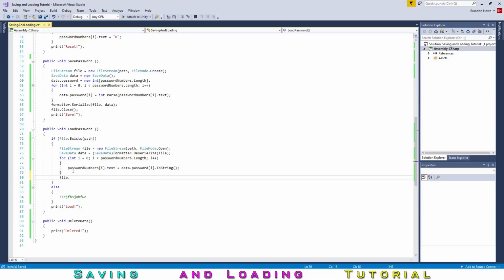Now one last thing to do is just go file.Close, like that, because again, it's important to close any files that you open.